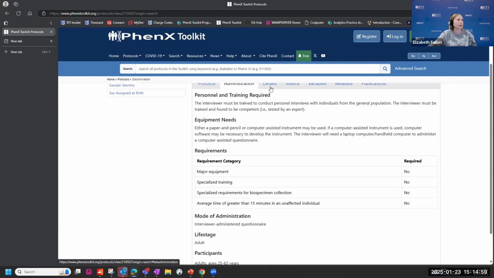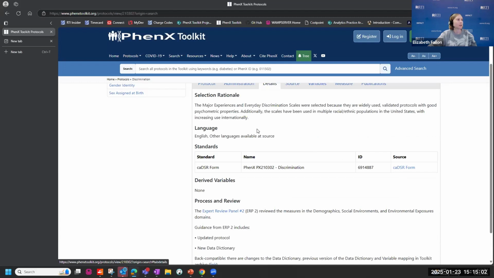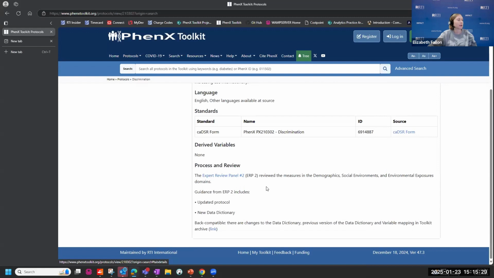Coming over to the details page. We have the selection rationale, which is from the working group. This is their rationale for recommending this protocol. We can see that this is offered in other languages available at the source. We can also see that there's a link out to CADSR. More on this in our 4th workshop later. We can see that this protocol was reviewed by expert panel review number 2 fairly recently, and it includes an updated protocol and a revised data dictionary.